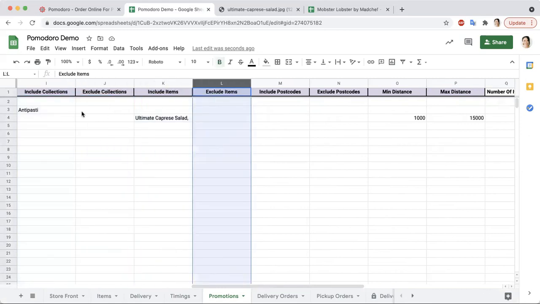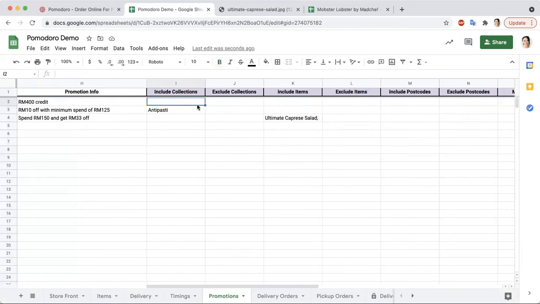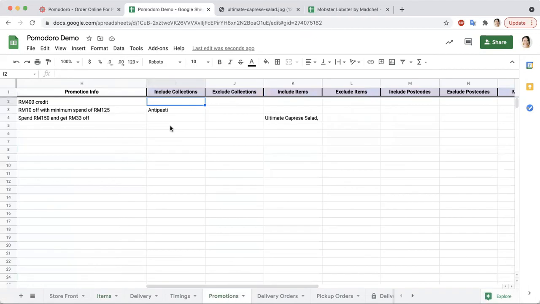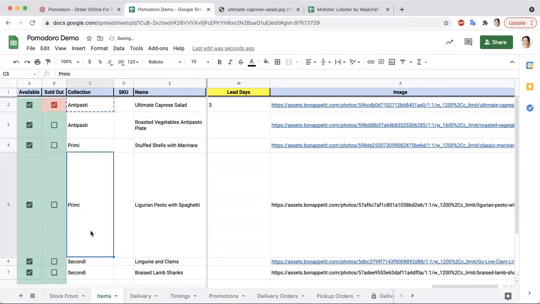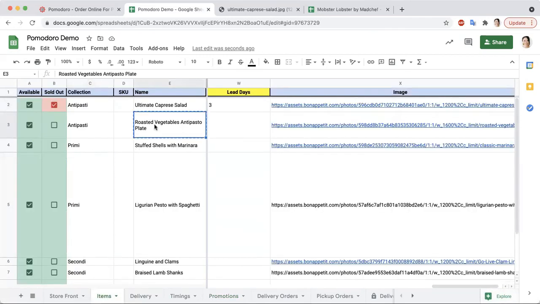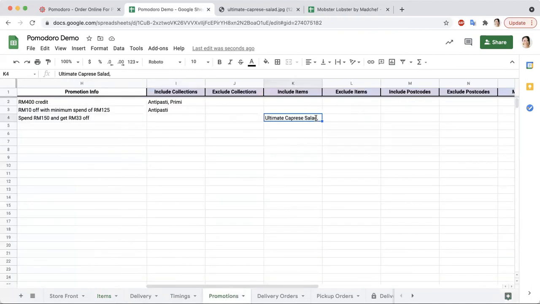All you have to do is, if you would like to include a specific collection, go to the Items tab, select the collection of choice, and paste it in. If you would like to include it for more than one collection, same thing, go to the Collections page and paste it in here. If you want to include items or exclude items, the process is the same. Let's say for this, you're including the ultimate piece salad, as well as the roasted vegetables antipasto plate. Just put it in like so, and it will apply to that specific item.